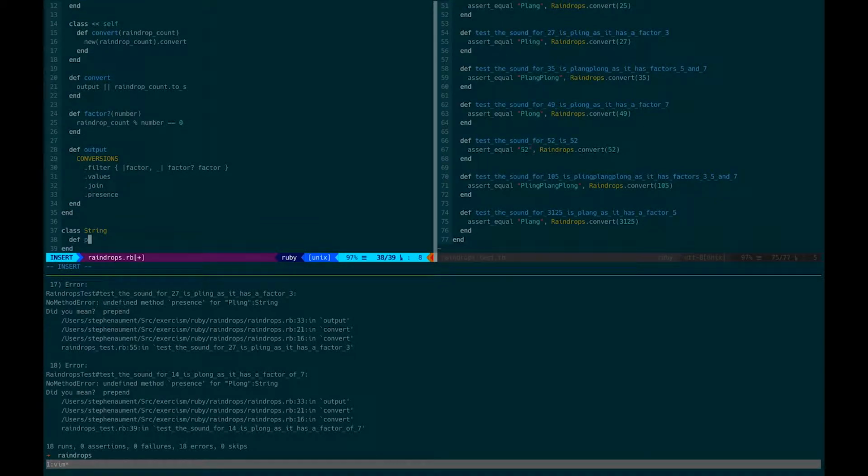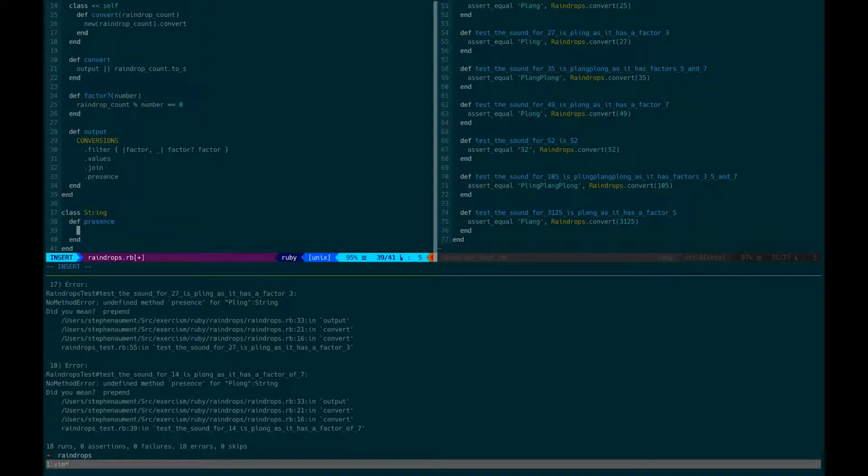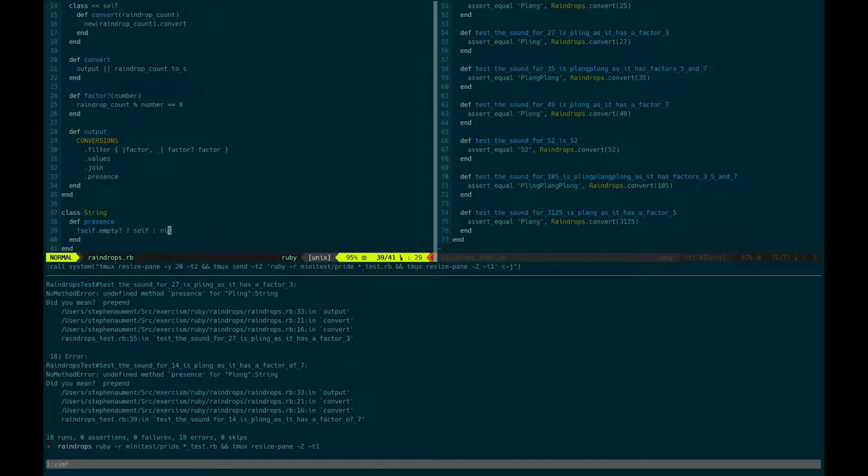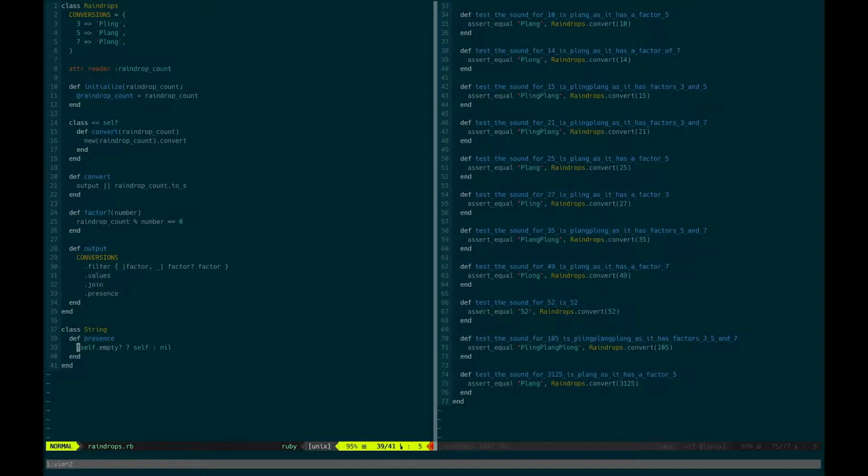We're going to define presence. And what presence is going to do is move that ternary that we had before right here. So if self is not empty, it's going to return self. Otherwise, nil. And actually, it doesn't even need to do that much, does it? Because if we return self unless self.empty, we'll get the same result. So I like this. I like output reading like this.